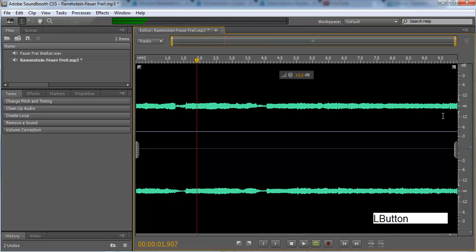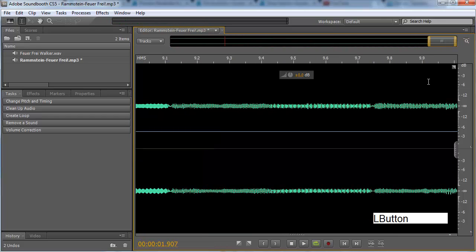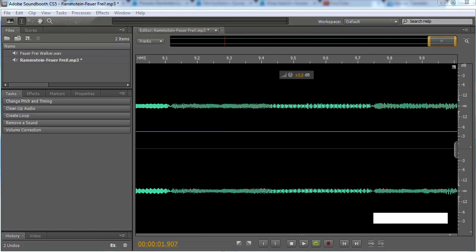Alright, now you heard that, right? It's a little seam at the end. So we can't use the first method. We're going to have to use the second method.